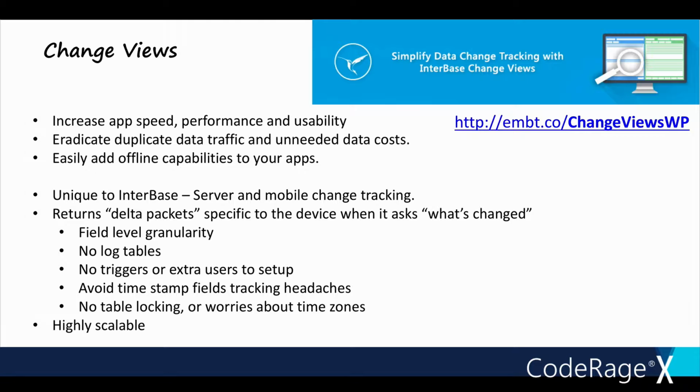Now, change views. Change views, I'm not going to talk a lot about in here because we have a whole session running through them. I will draw your eye to the URL on the screen. Definitely worth making a note of that right now. That's embt.co/changeviewsWP, capital C, V, and WP.